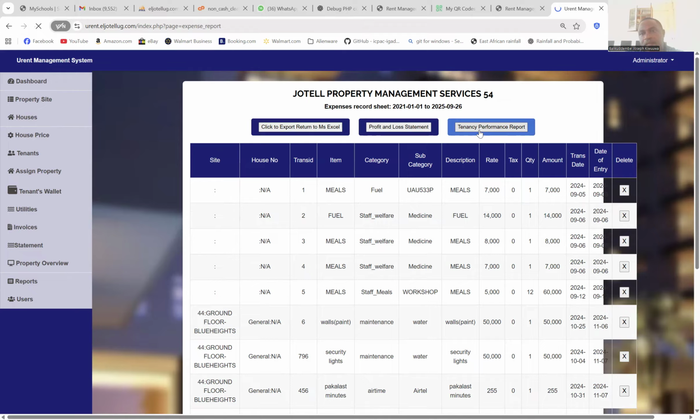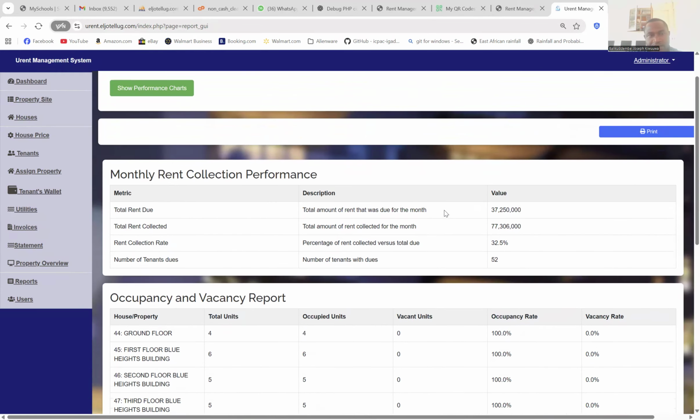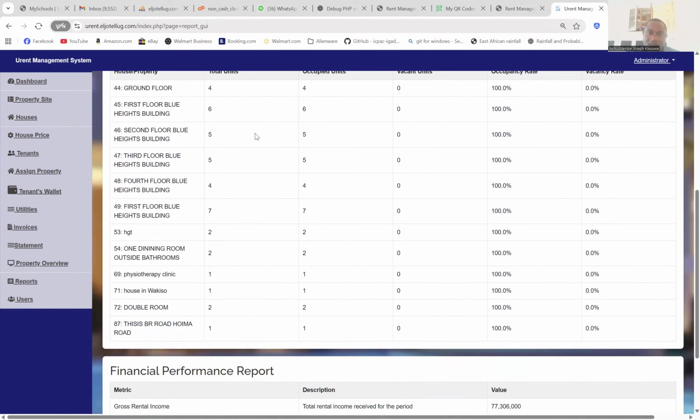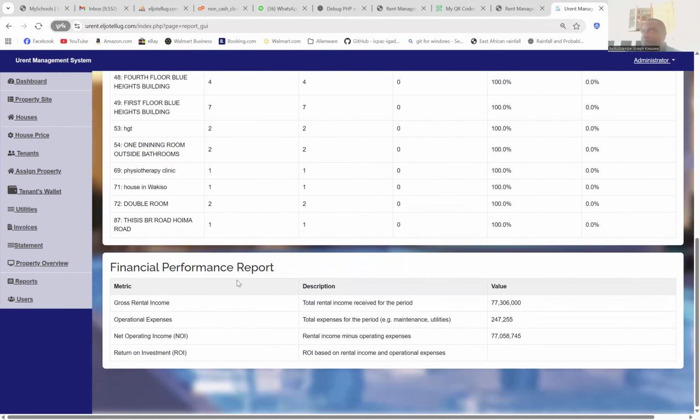So you can as well see the tenancy performance reports. They look like this. Total rent due, total rent collected within that particular period, the rent collection rate, then the occupancy versus vacancy report. You can review this and see. And then the summary of the performance.